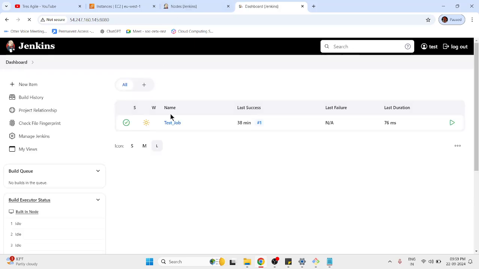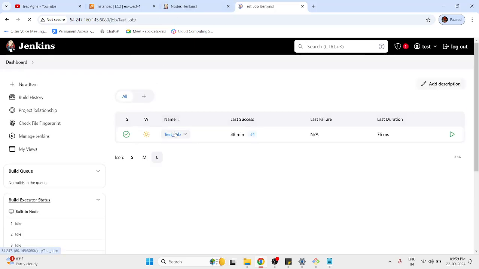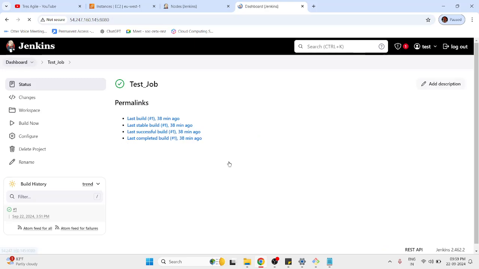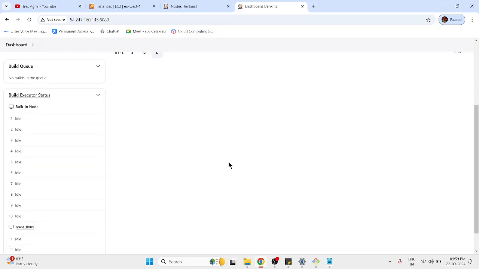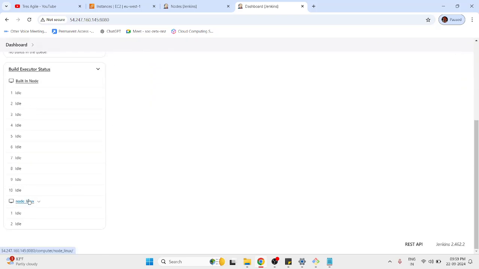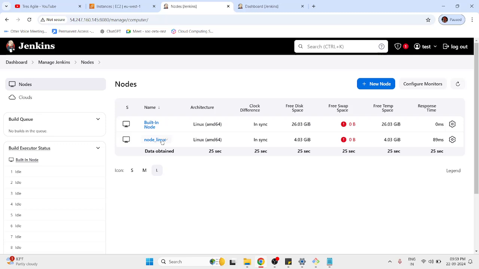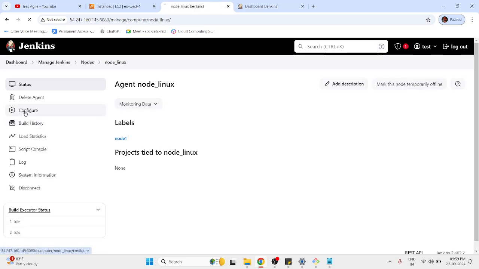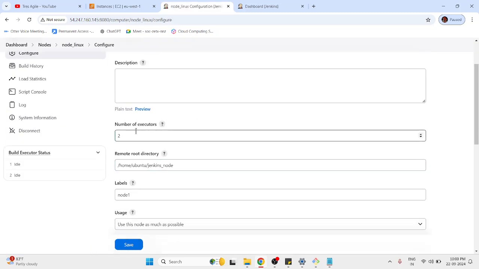Go to the dashboard. There is a test job. And I want to show you one thing before running a job. If you scroll down on the right side, you can see the node, and executors are two. If you remember, the number of executors is two. Click on configure, you can change it. So, two to five, and save it.